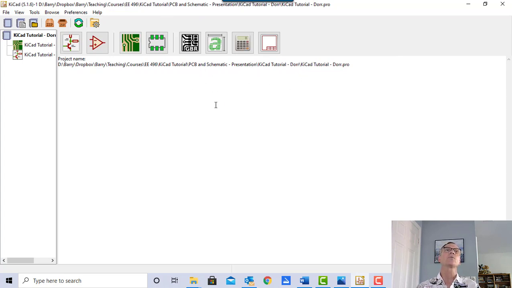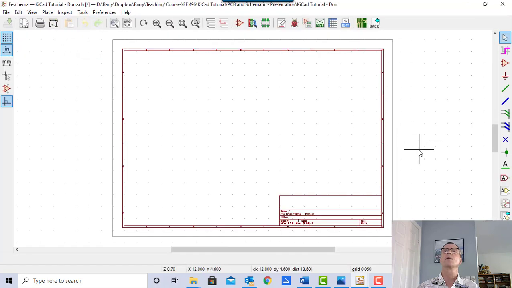So the first thing we're going to do is we're going to make our schematic. So I'm going to click on the schematic tool here, and it's giving me a blank schematic. And you can see I have lots of cool stuff here. I have a grid that I can use if I want. You can kind of see the little grid dots there. We can work in inches or millimeters if we want.